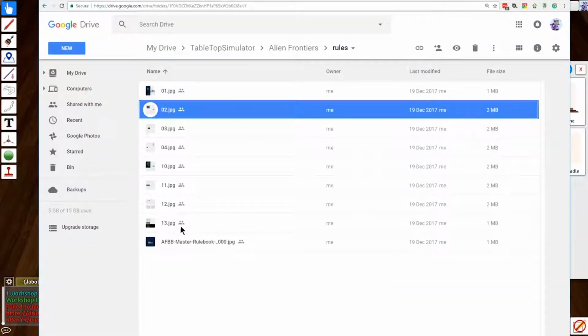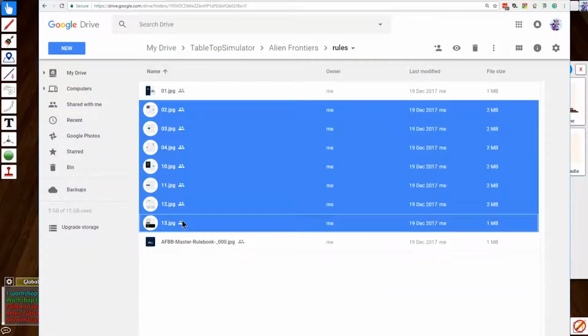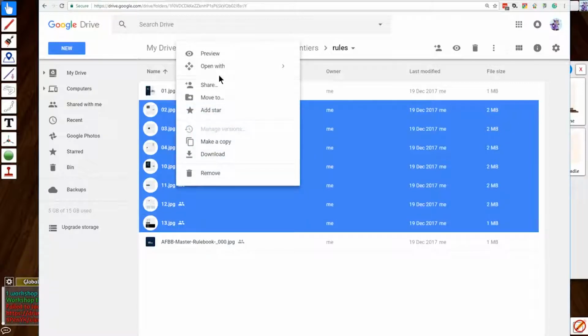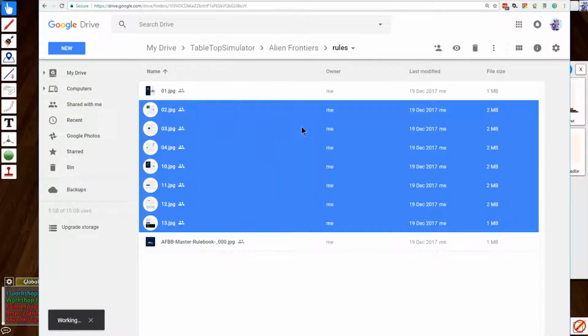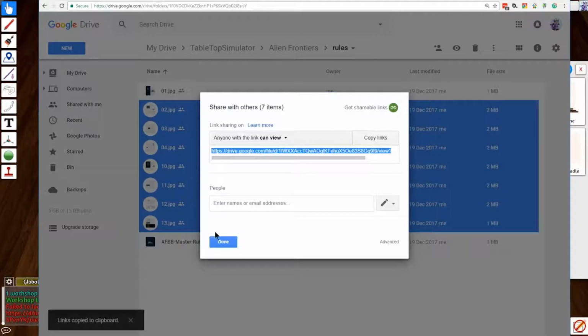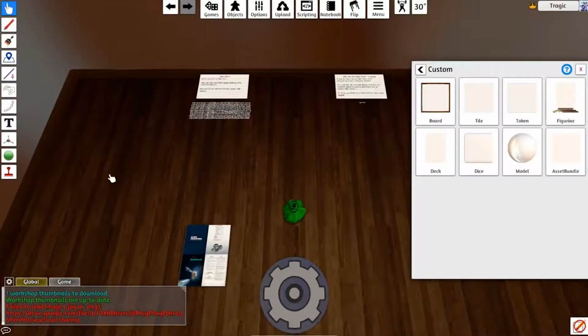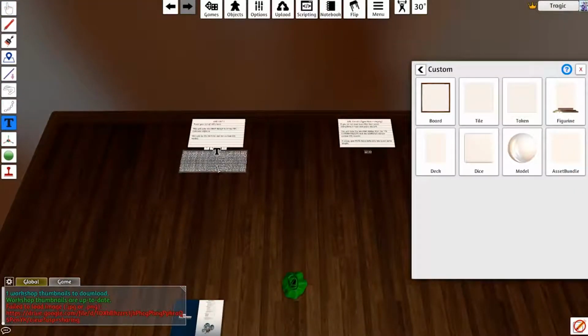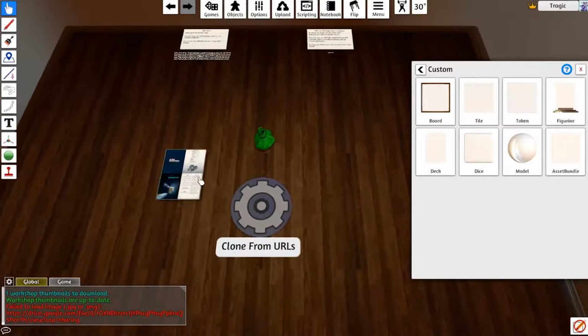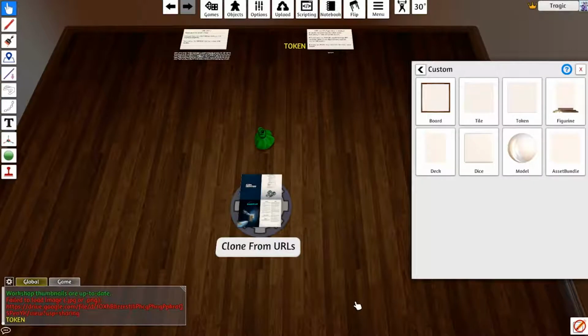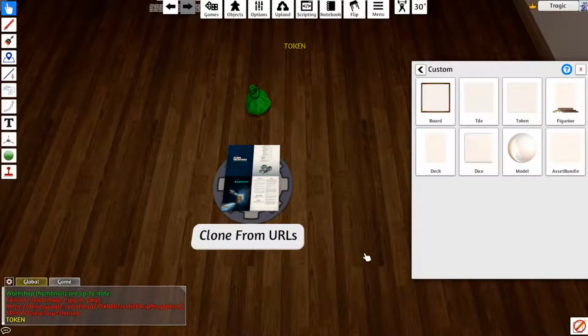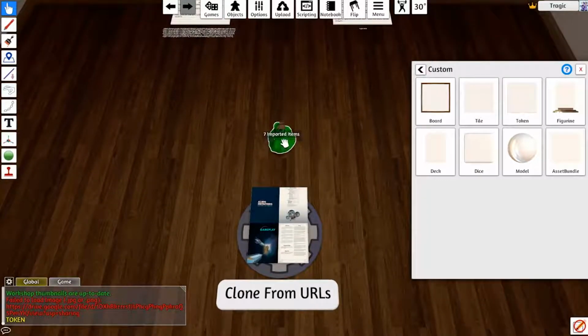Okay, then I'm just going to go into here. I'm going to copy the entire lot, and I'm just going to go share, copy, and I'm just going to paste them without rephrasing them directly into here. And now I just drop it on the tool. It recognizes it as a token, and then I just hit clone from URLs, blam, and they go straight into the bag nice and neatly.